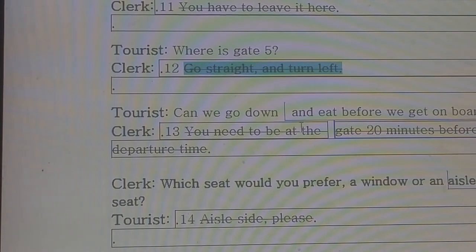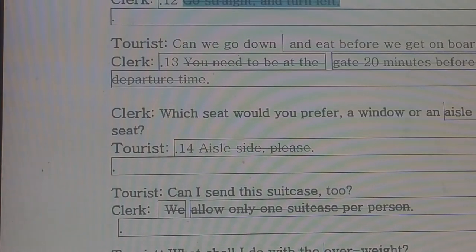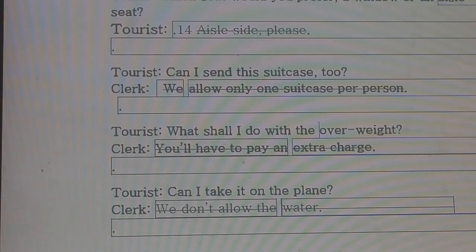Can we go down and eat before we get on board? You need to be at the gate 20 minutes before departure time. Clerk, which seat would you prefer? A window or an aisle seat? Aisle side, please. Tourist, can I send the suitcase too? We allow, the clerk says, we allow. Can I send this, just a moment. Sorry, there it is. Can I send this suitcase too? There it is. We allow only one suitcase per person.